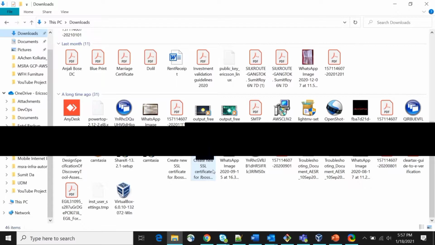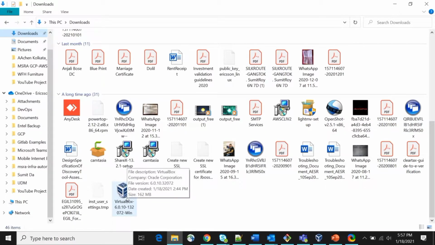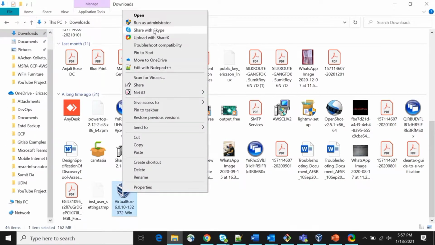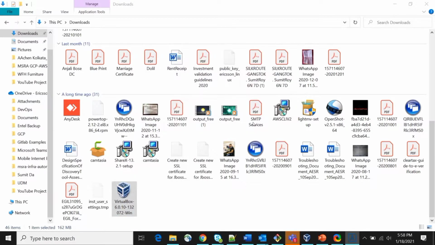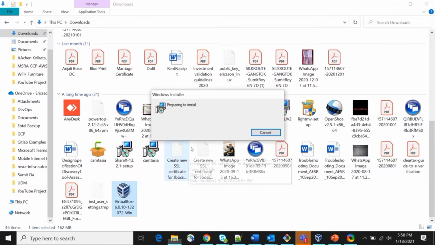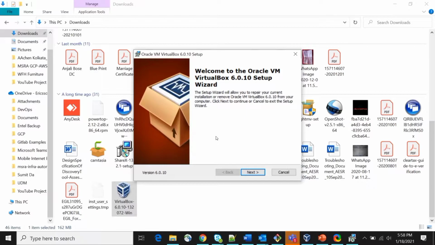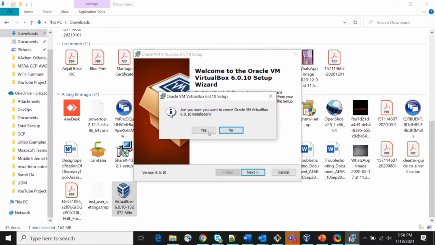So here I have downloaded the VirtualBox application, that main exe file using which I will install the application on my Windows system. So here you can just right click and run as administrator. You can choose this option, just yes for acknowledgement. The installation is very easy, you know, obviously for installing any application in Windows, only next, yes, and then the installation will start. I am not doing it here because I have already installed the application. I will directly open it.